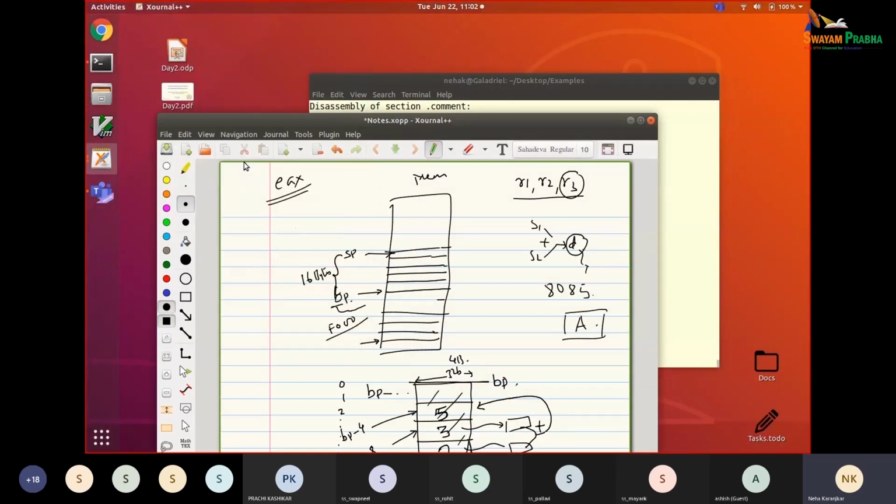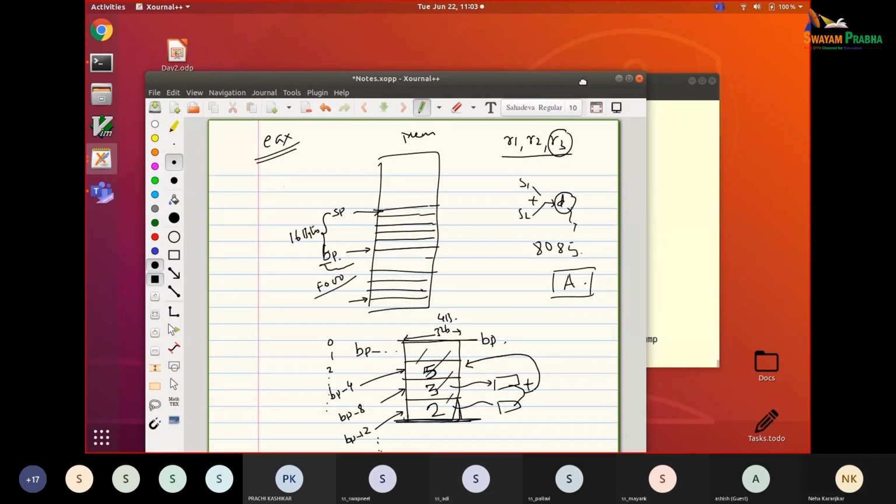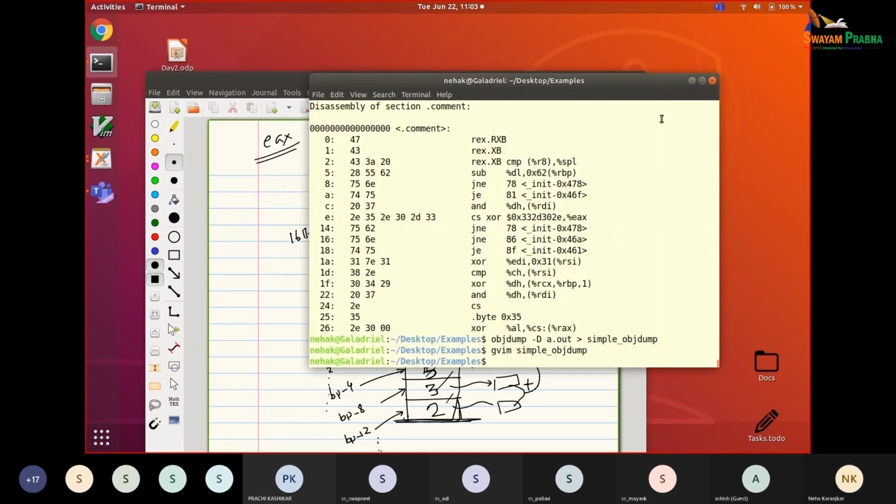I have a small question. How did it figure out that 16 bytes was enough for the stack? And what if I declare many more variables than 16 bytes can accommodate?